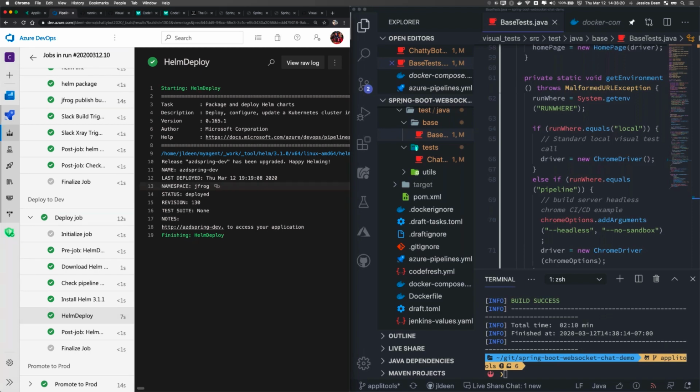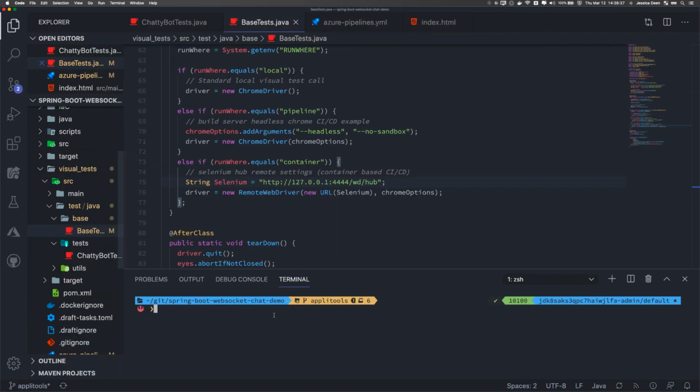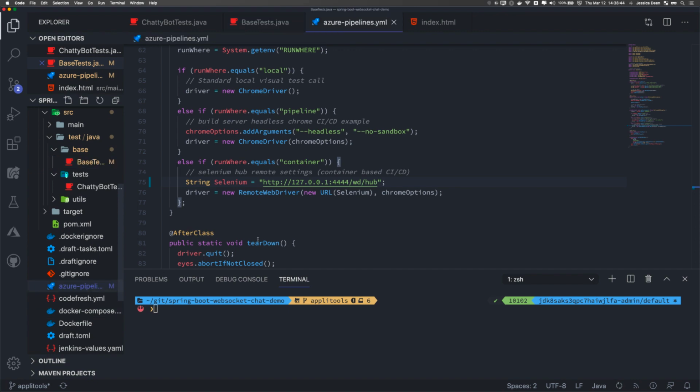Let's go back over to Visual Studio Code here. I'll collapse the side browser. I'll close my Docker Compose. You can see the container finished. Clear the screen here. I'm going to export this back over to Pipeline just because we're going to start with Azure DevOps and that's more traditional. And I'm going to open my Azure Pipelines page here.